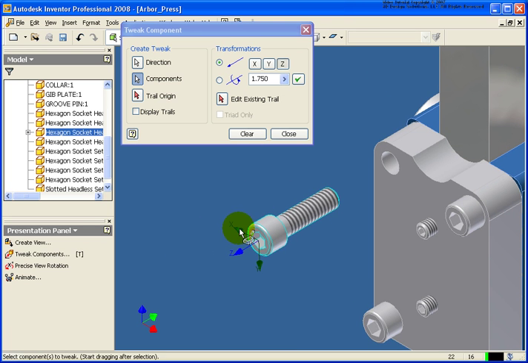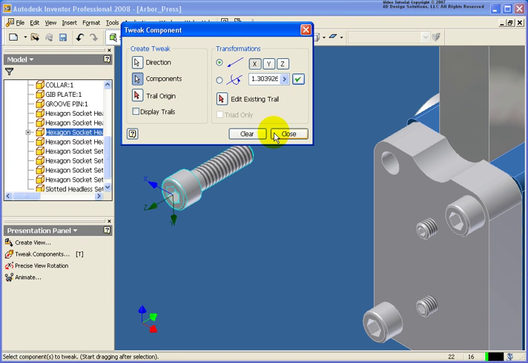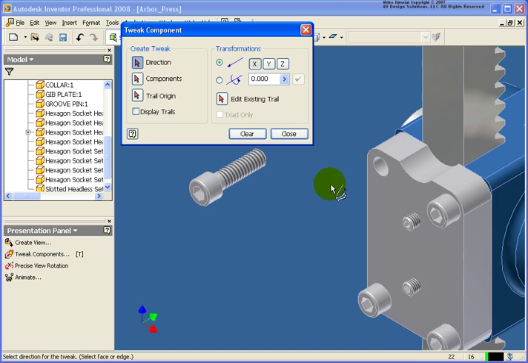Now I can go back and continue to move this around. And basically what you're again trying to show, if someone were to go back and assemble this, how would they actually do that? I'm just going to click on Apply. And now at this point I'm going to clear and I'm going to start all over.